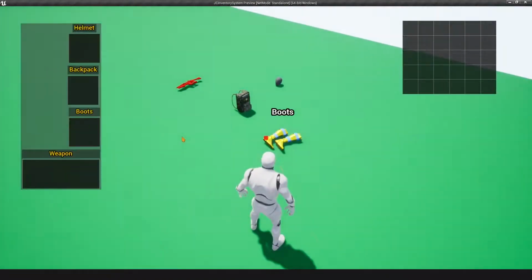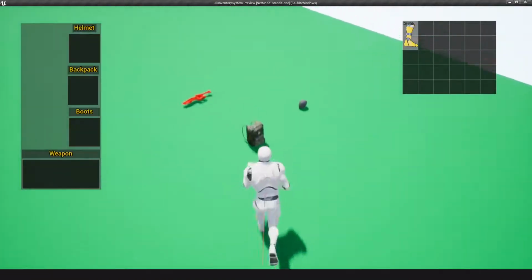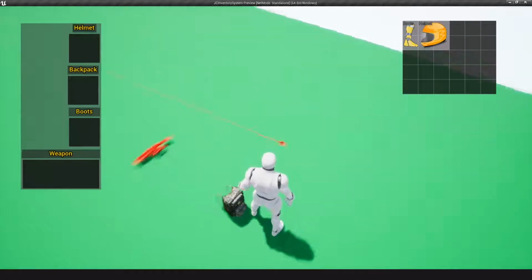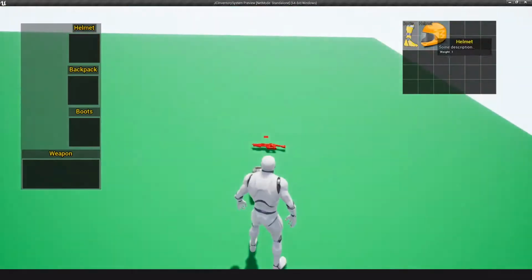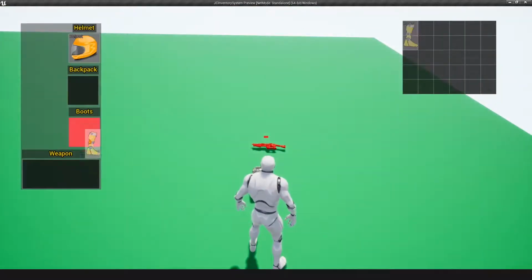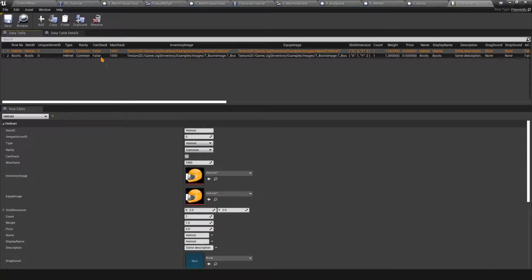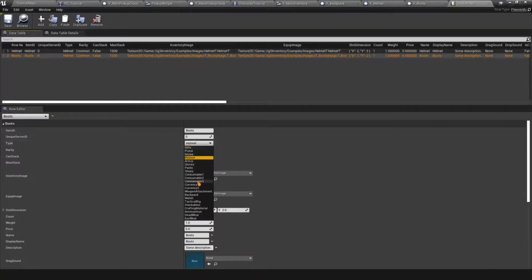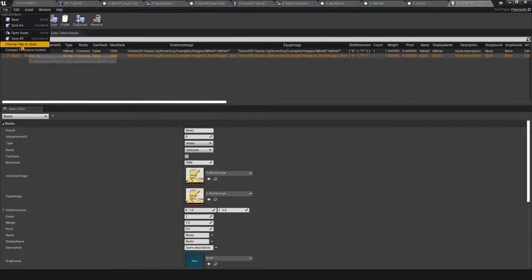So we should be able to add the boots here. Press F, there you go. And same thing for helmet, there you go. And of course they can be equipped to the character there. Of course we didn't set the supported items, I don't think. Or maybe we forgot to make the type here. So this is still a helmet, so this one needs to be boots here, or shoes. There you go. So now we should be able to equip the shoes.